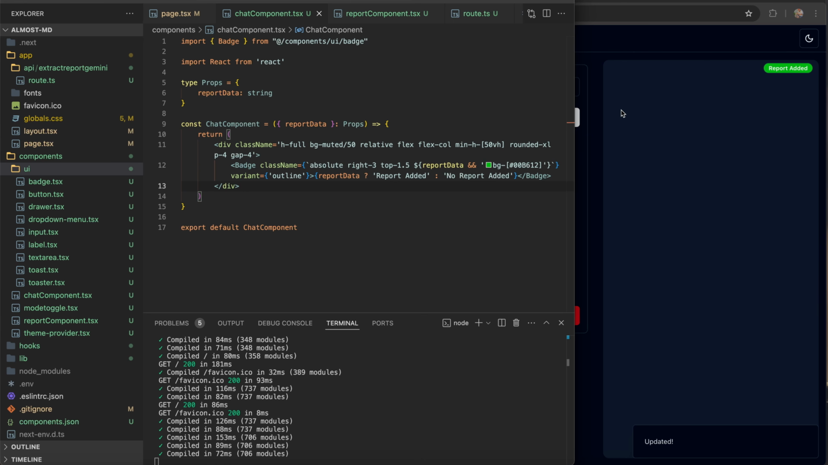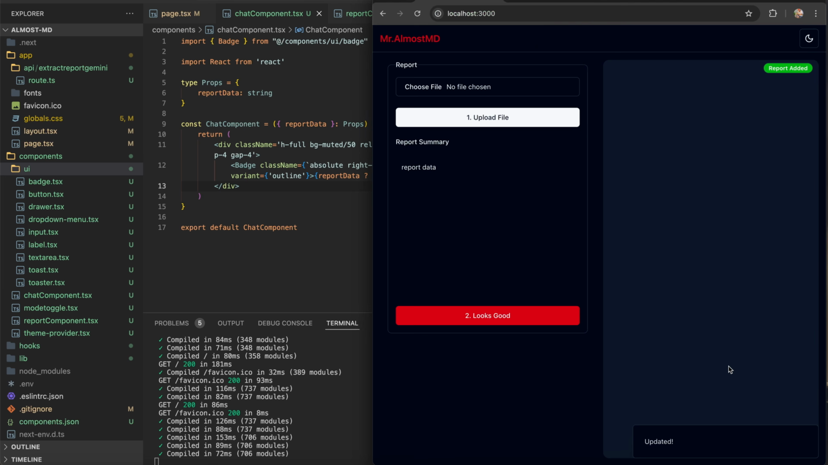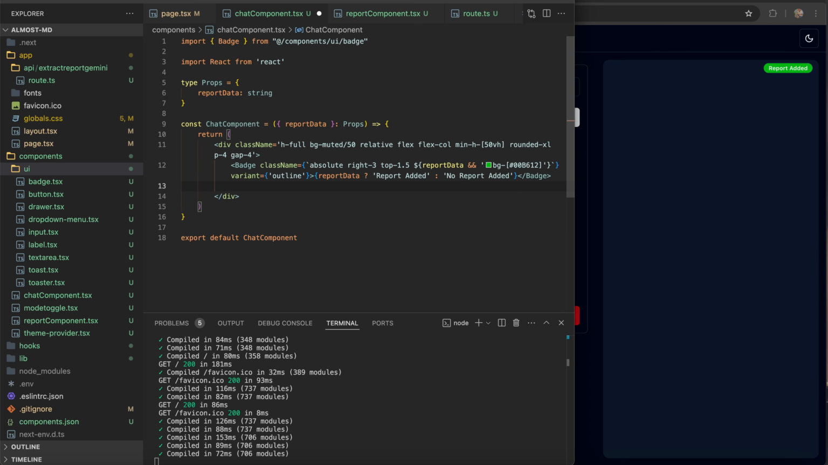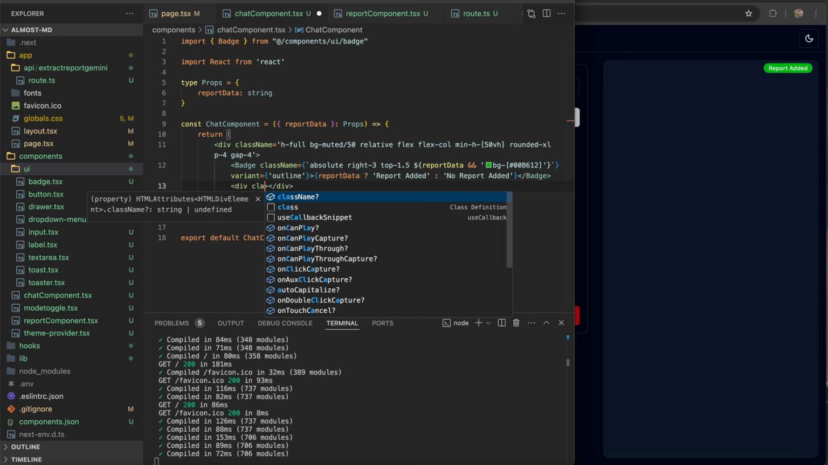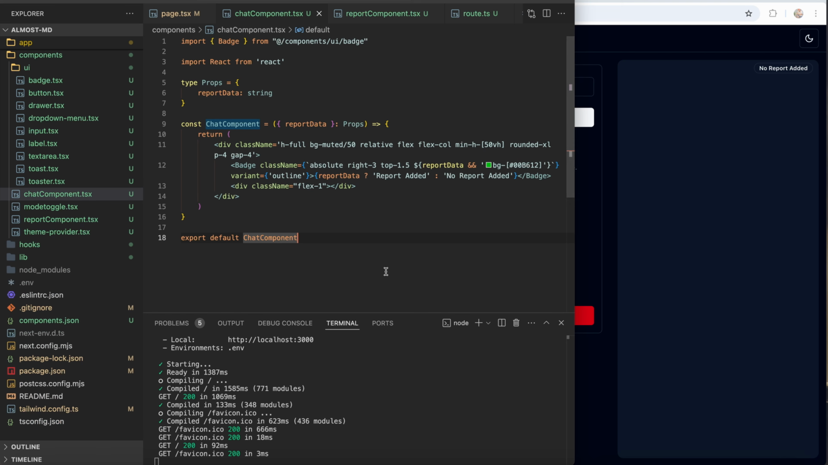Now after this, there will be the text boxes for the questions that the user has asked and the response it has received from the AI. All of that text will be appearing right after this, and that will start from the bottom. So for that, I'm going to add a div with the flex1 class so that the div takes all the available space. That means all the other elements are going to be pushed to the bottom. So I'm going to write div class name flex1. So I built the UI part for the chat component.